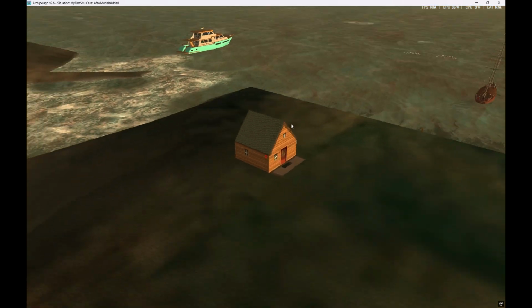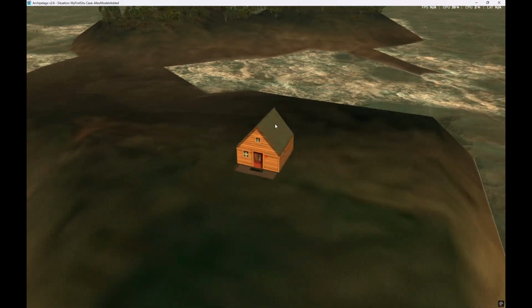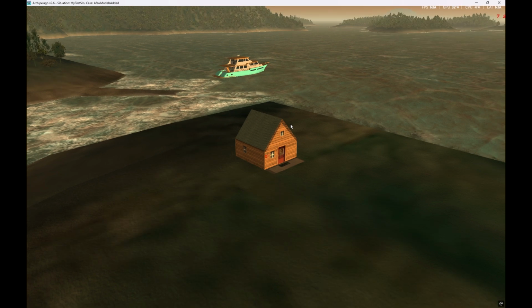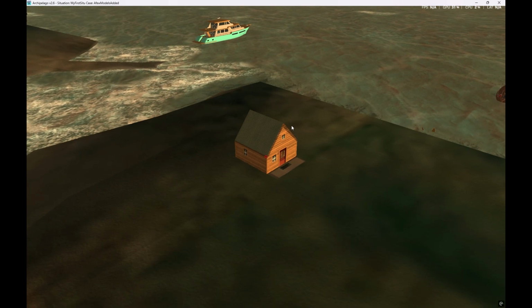Notice that the terrain flattens automatically and trees would be removed there. This is a very simple structure. There are more complex ones, but for our purpose this will do.